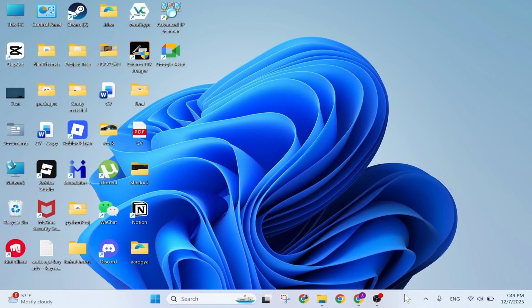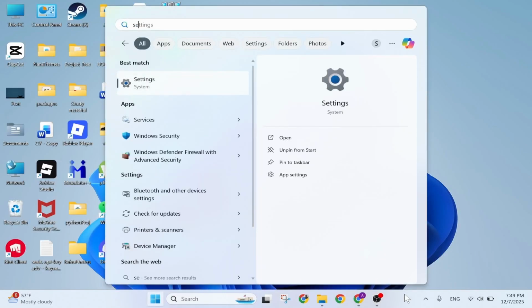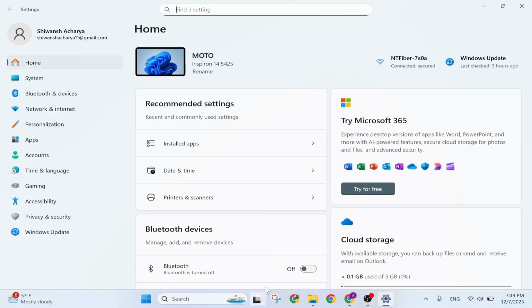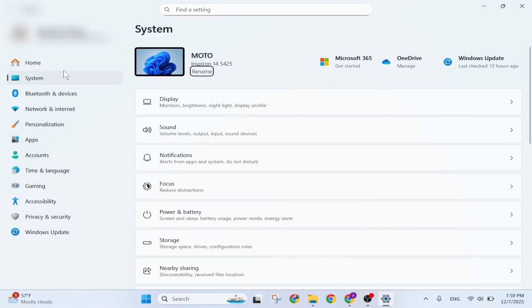Now let's jump right into it. First step, what you'll need to do is open up your settings. So search for your settings and open it up. After you open up your settings, head over to Windows Update.